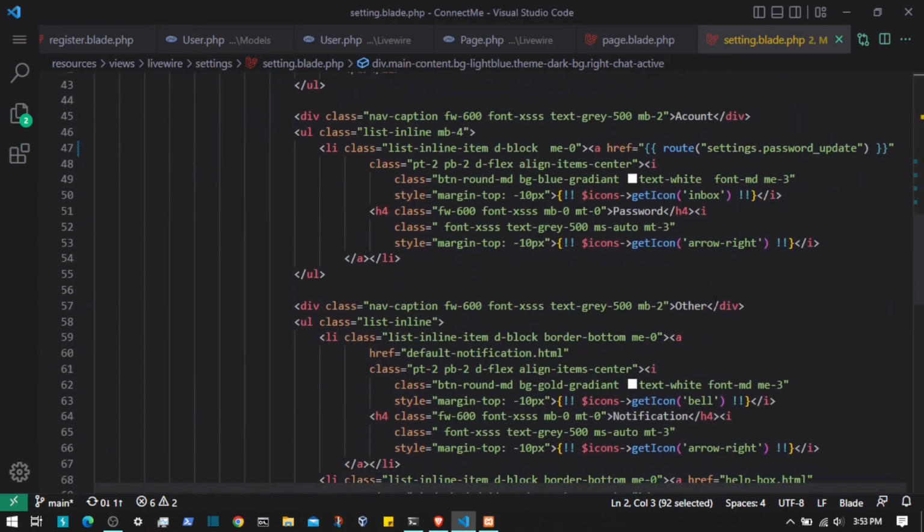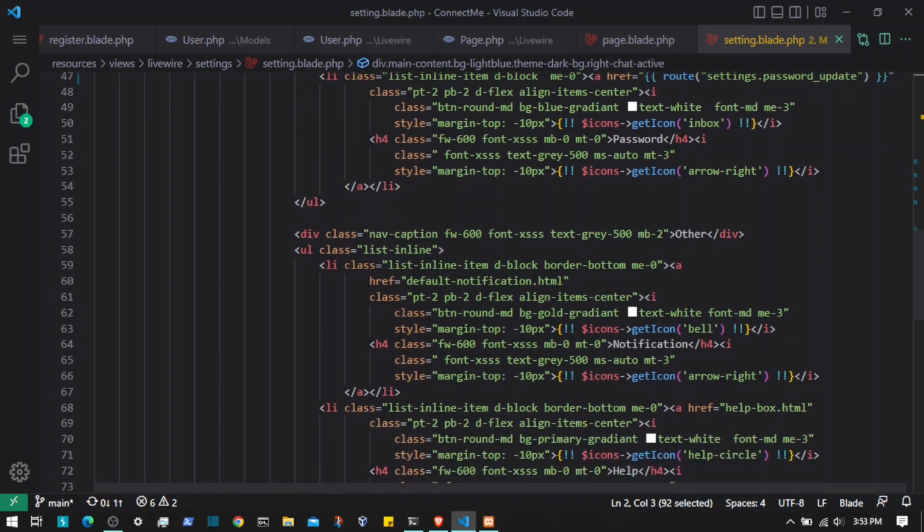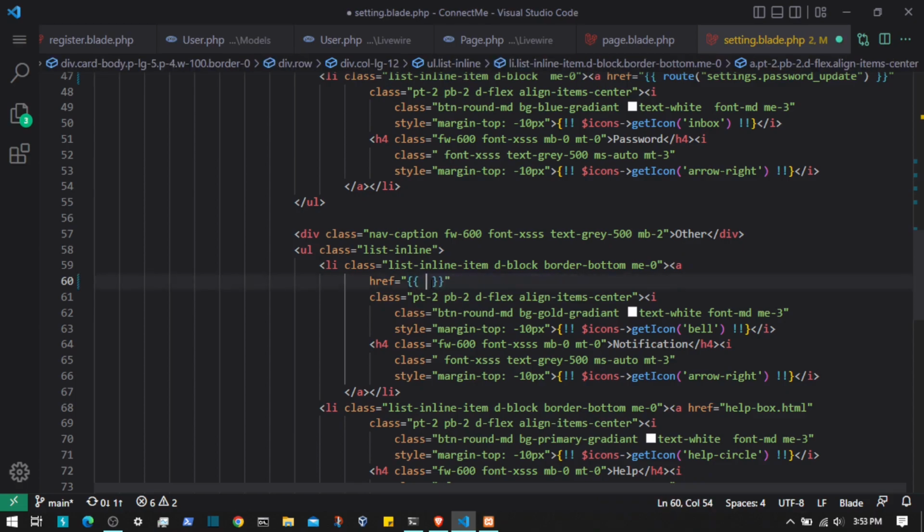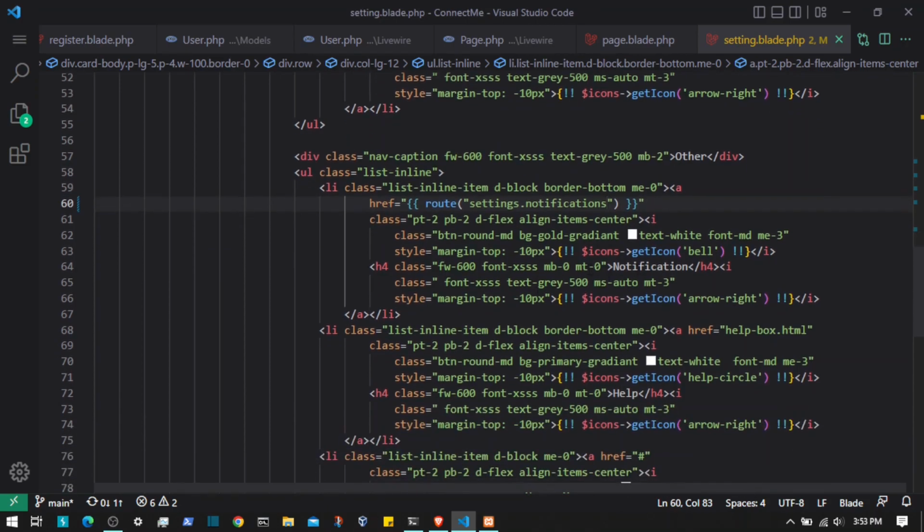So I'm going to use this as a route name in the settings blade file, and here in the others, here we have the default notification.html. So I'm going to use a route and the name is settings.notifications, and we have a bell icon, and that is fine. So now the next step is to load a template.